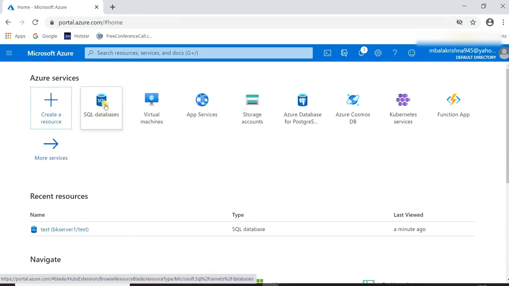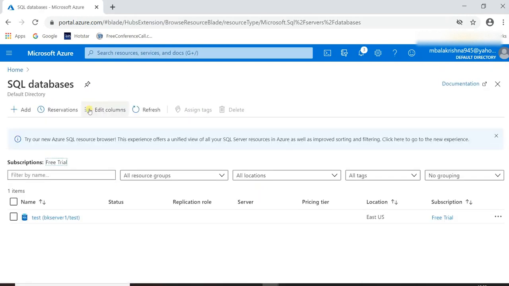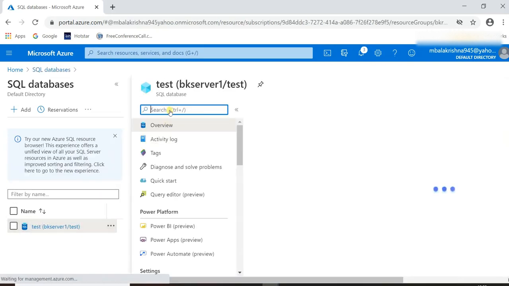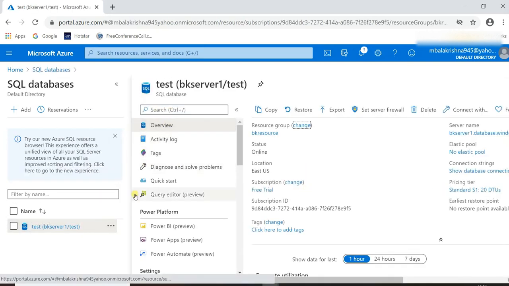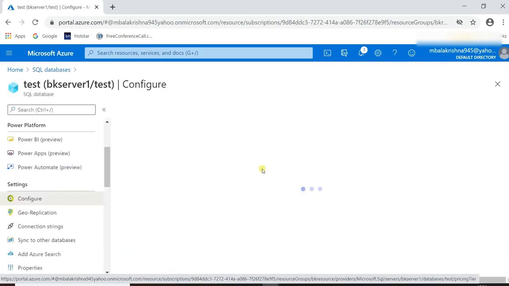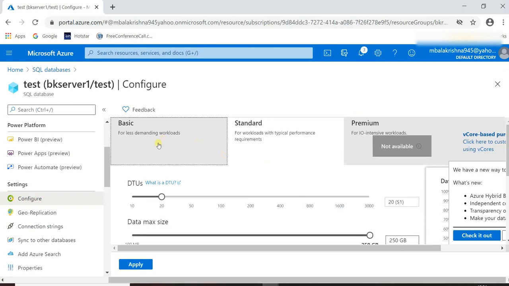Now if you go to SQL databases, previously there was nothing, right? Now there is one database called test database. There are a few options where you can explore. You can also change the DTUs after creating the database by clicking the configure option. If you go to configure, you will get this option where you can reconfigure the DTUs. Here I am setting it to 20 and apply.